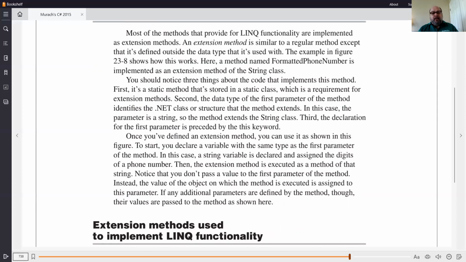All right. Now they say that what you have to do is notice three things about what we're about to look at. First, it's a static method stored inside of a static class. So when you use these extension methods, you have to do that. Static method, static class. And again, static means virtually that it's one thing. You don't have to new it or instantiate it. There's just one of them, and it's shared by every part of the program.